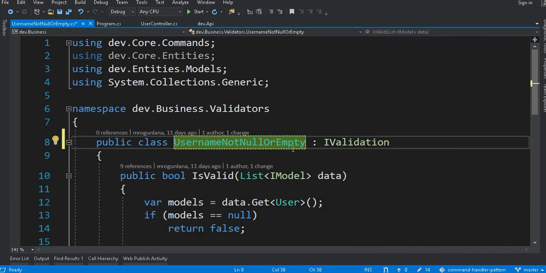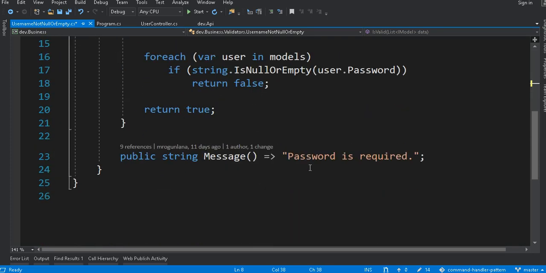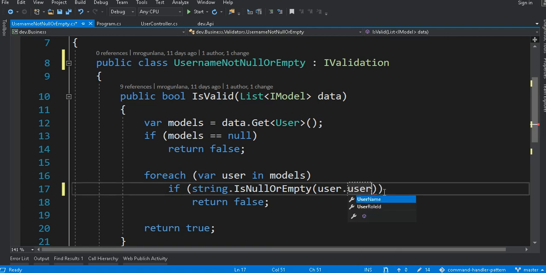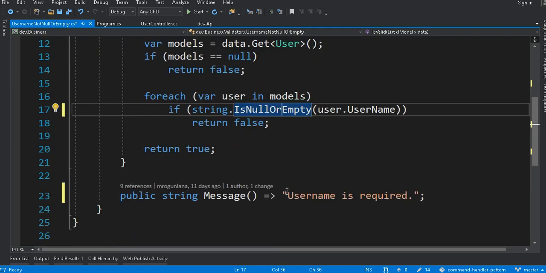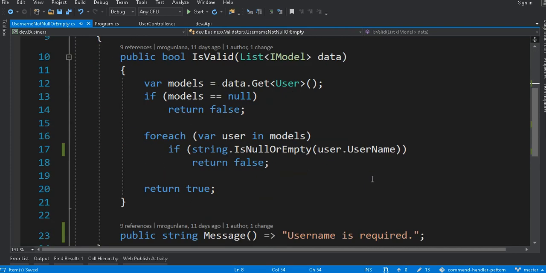Update the object name. Essentially, the only things that need to be done here is to update the message to say username is required, and then here where we say password is null or not empty, the only thing that we have to do is go to username not empty, right? And then that's it. It already inherits from the IValidation interface, so the IOC container will pick this up.